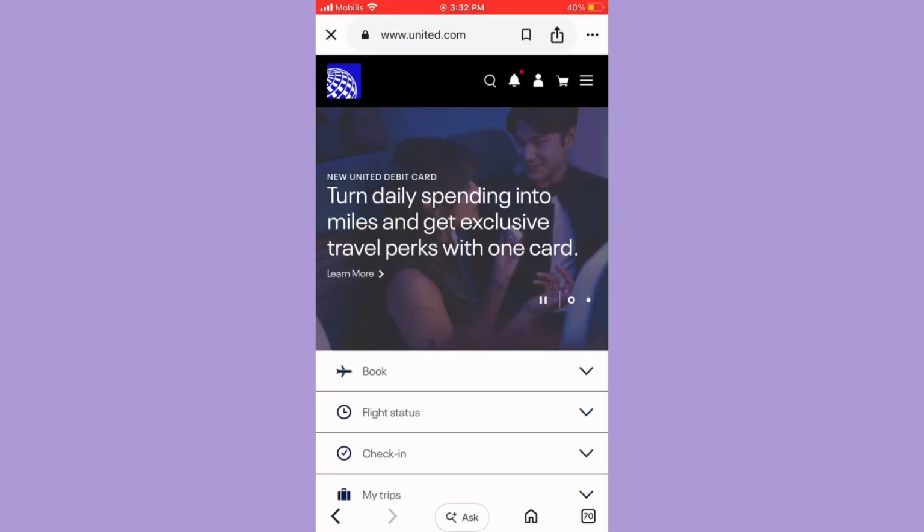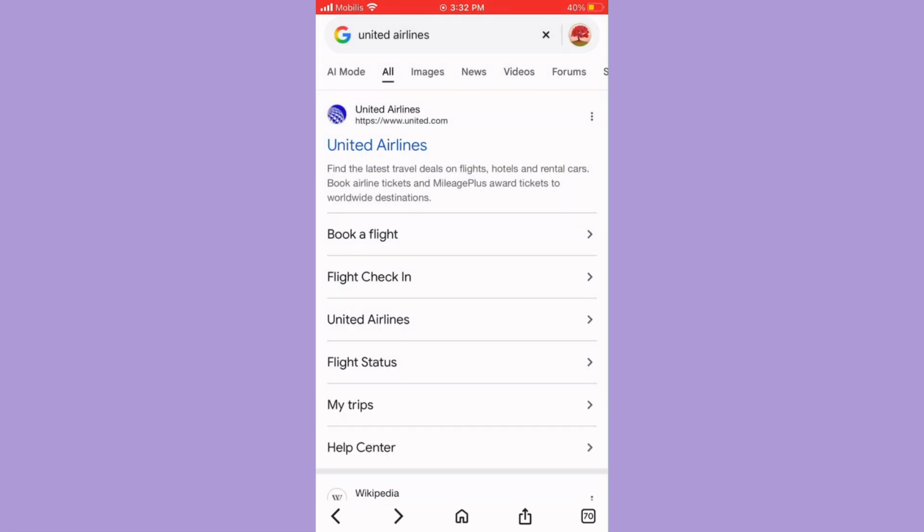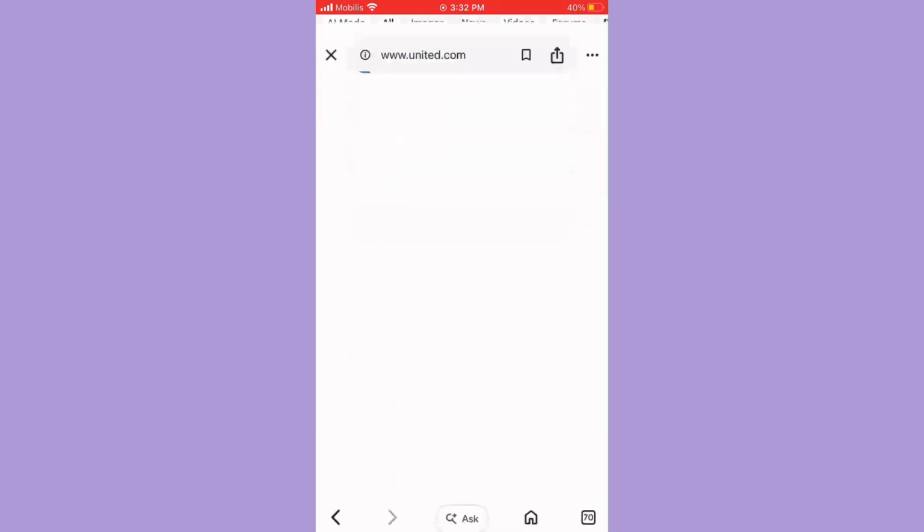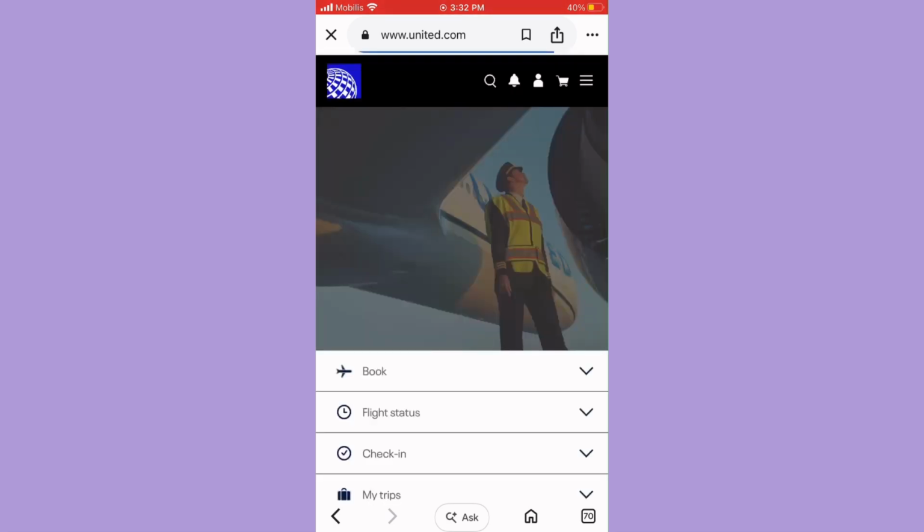I will show you step by step how to check in online in the United Airlines app. So all you have to do is go to Google and search for the keyword, as you can see here, United Airlines app. Click the first website here. You will be redirected to this page. From this page, click on the check-in option.